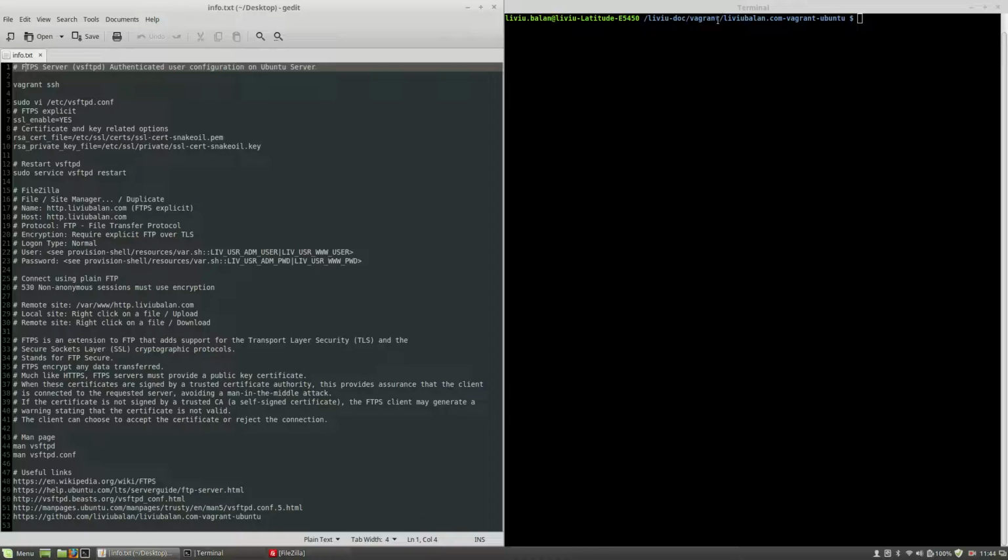Okay, so during this tutorial, I will use my liviubalan.com-vagrant-ubuntu GitHub repository project. If you want to learn more about this project, I encourage you to check out the useful links section, and from here, see the github.com repository project of mine.